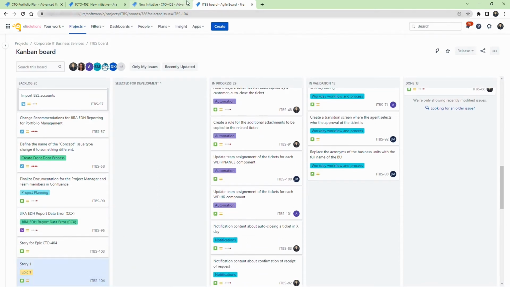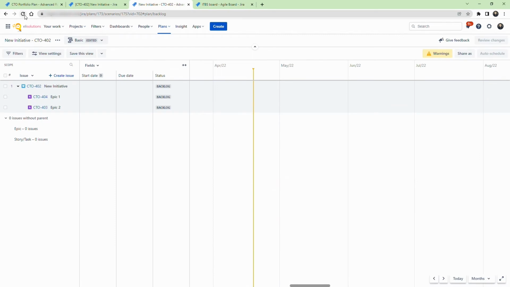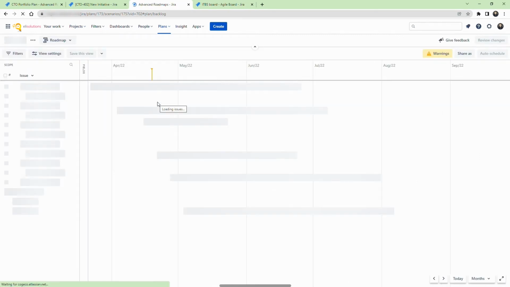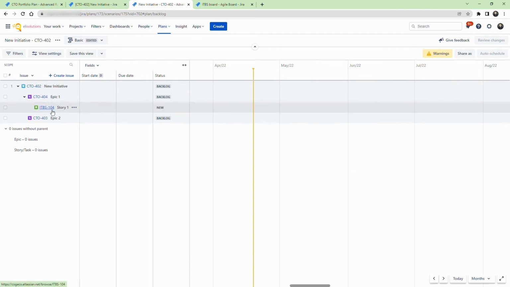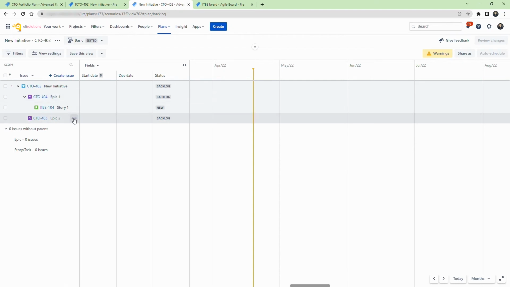Let's now go back to the roadmap plan and refresh the page. Expand the first epic. As you can see, you are now able to see the story we just created. Now, let's create another story, but this time, we will add it directly from our plan. Click on the second epic and select the ellipses. Click on Create Story or Task.